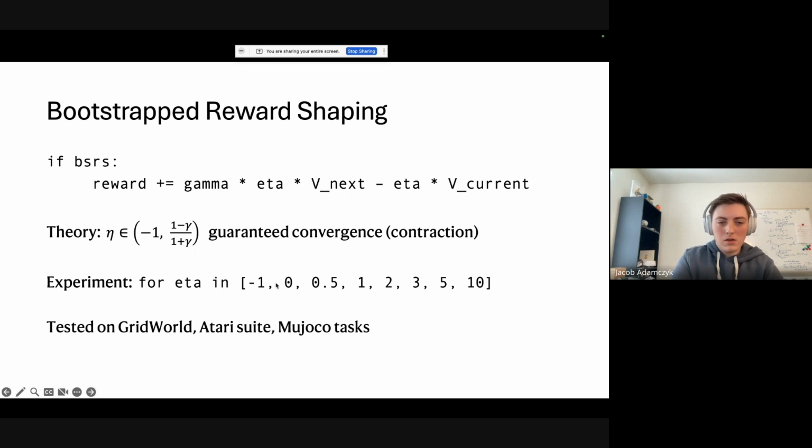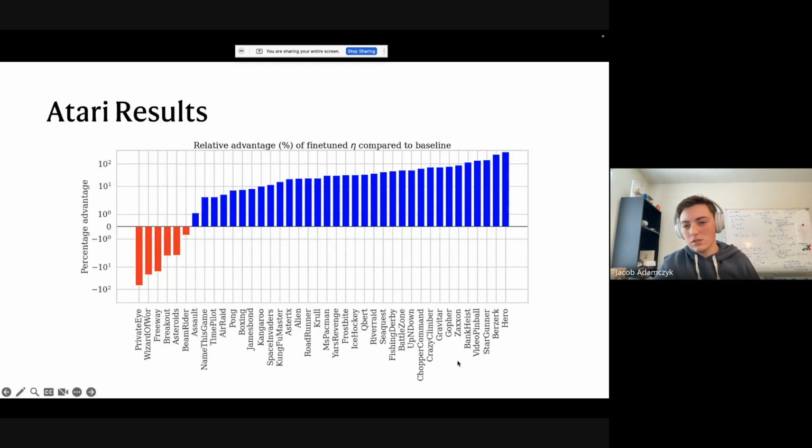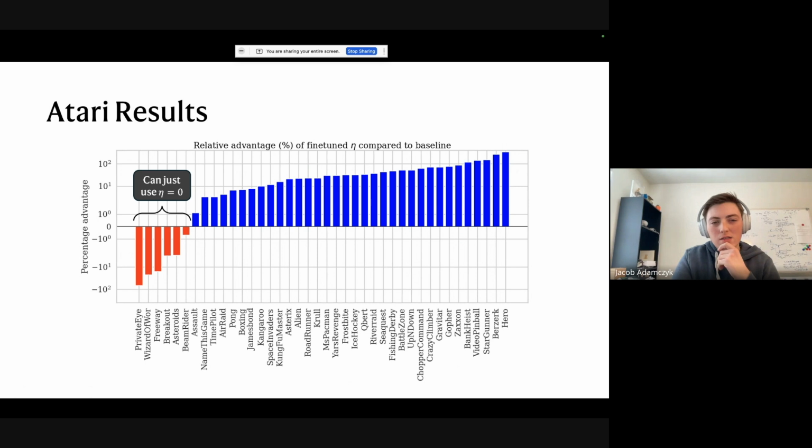Okay, so let me show some Atari results here. We ran it on the Atari suite for about 45 environments, and we have these eta values that I showed in the previous slide. I fine-tuned for each environment the value of eta that gives the best performance, and this is a log scale. In the best case, we're seeing more than 100% advantage compared to the baseline of no shaping. For the tasks down here where we have a disadvantage, you could instead just use no shaping. I'm only fine-tuning with respect to eta not equal to 0, so in principle you can have a flat line here if you choose no shaping. But overall, across the board, this one line of code can improve the performance of DQN.